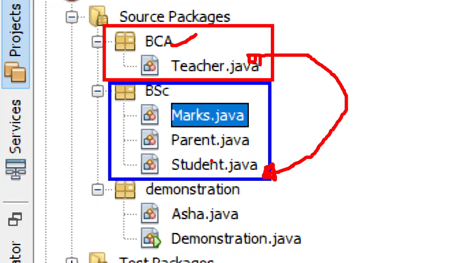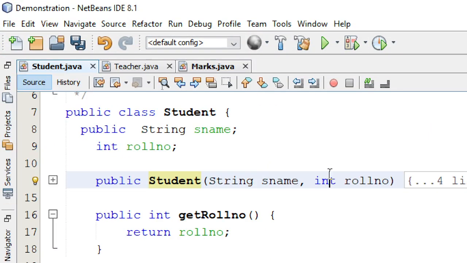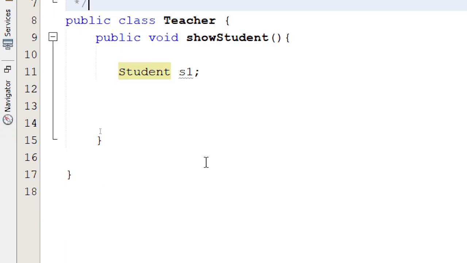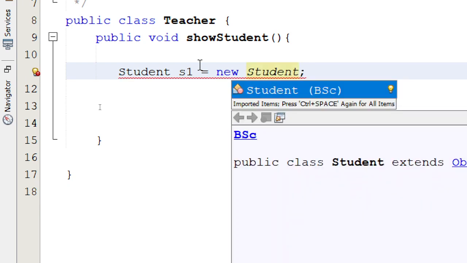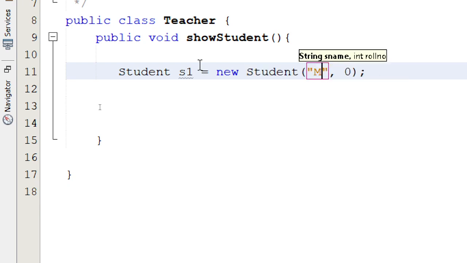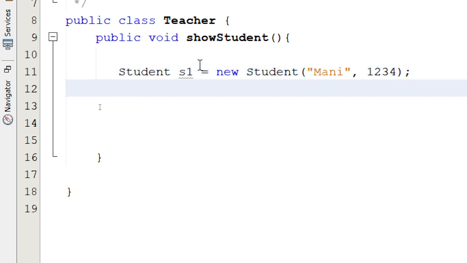So Student is publicly visible, but its method is also publicly visible. Will I be able to access it? I'm going to go to Teacher now, and to make Java happier, I'm just going to say new Student, so that it will not say that you have not called the constructor. So just call the constructor.